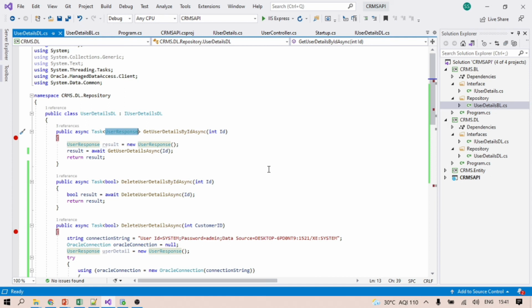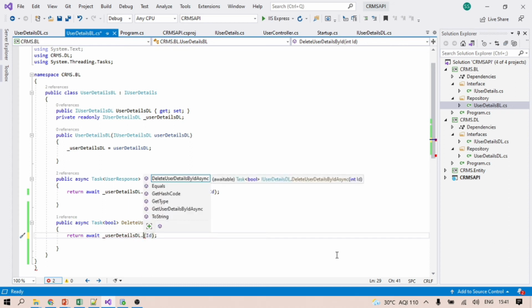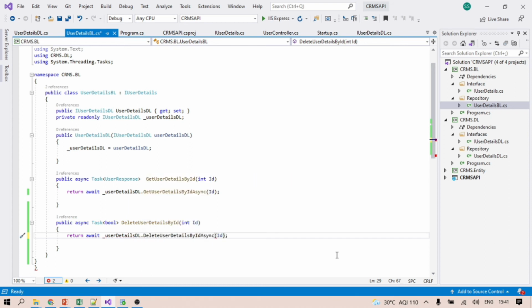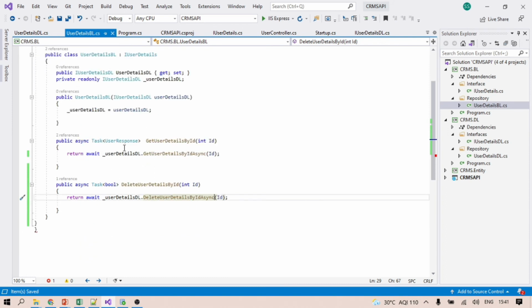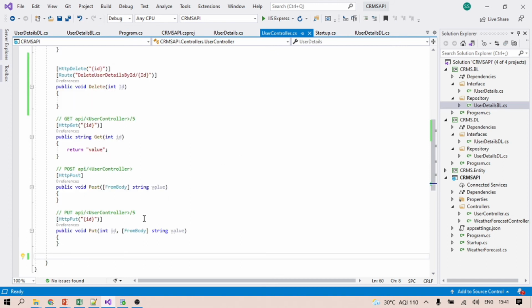Get user details by ID. No. Okay, the method name is same. That's why it's creating an issue. Dot delete user details async. Okay. So now BL is implemented. DL is implemented. Let's see about the API user controller.